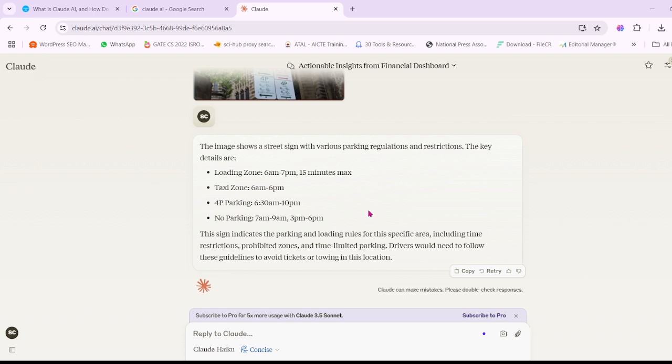So through Claude, you can work in an easy way. You can ask about pictures and also about text. But to get the right answer, you need to write the correct question also.